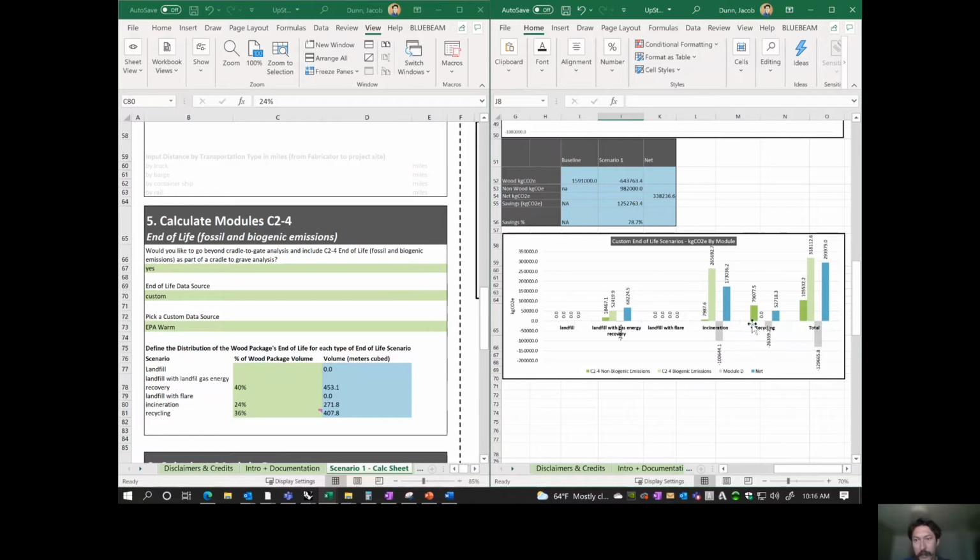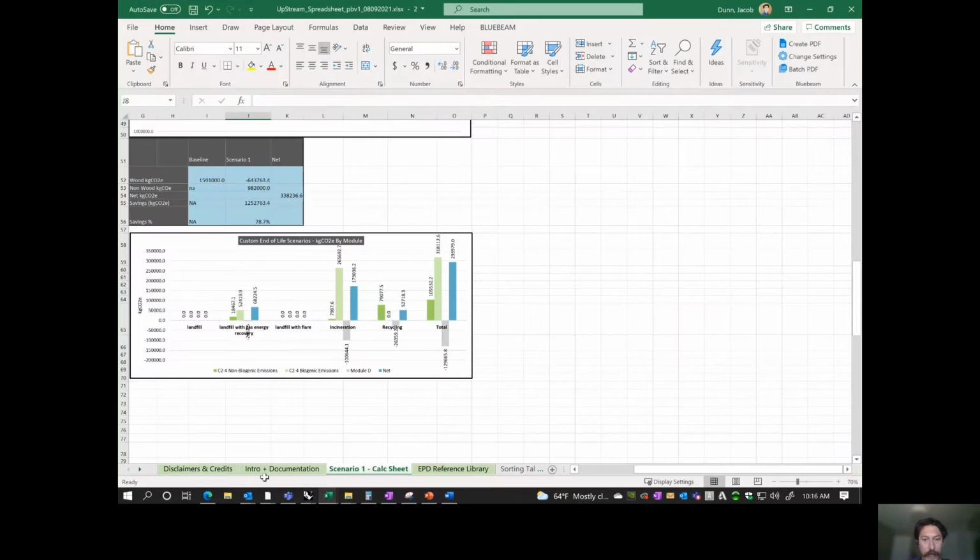Well, mostly on the recycling side, a little bit on incineration and a little bit on the landfill. Then you're like, well, where's this 184,671? What makes up that amount of non-biogenic emissions? We can actually go one level deeper, which is also really exciting. So I'm just going to scroll this out real quick.